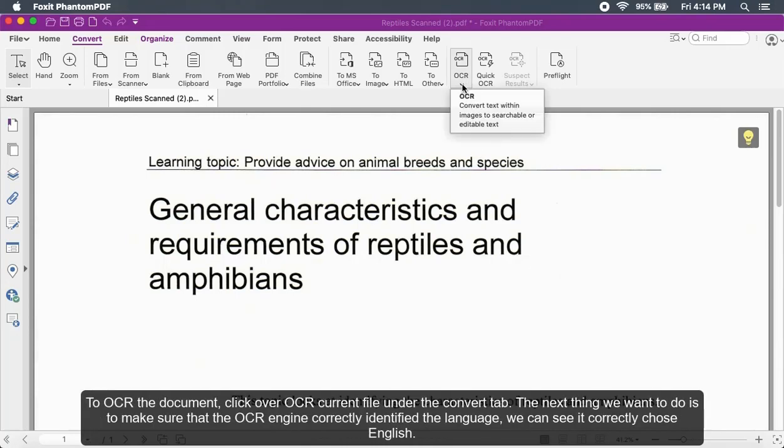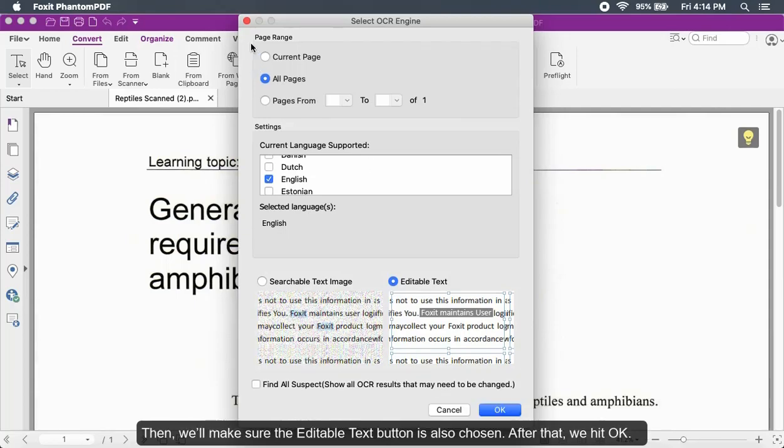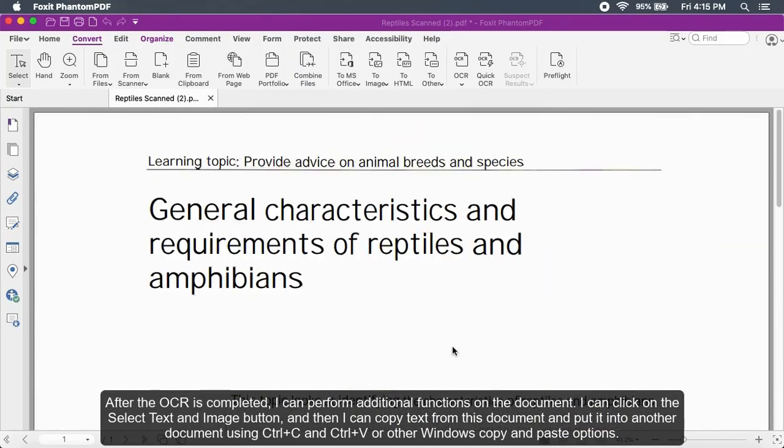To OCR the document, click OCR Current File under the Convert tab. The next thing we want to do is to make sure that the OCR engine correctly identified the language, which we can see it correctly chose English. Then we'll make sure the Editable Text button is also chosen. After that, we hit OK. After the OCR is completed, I can perform additional functions on the document.